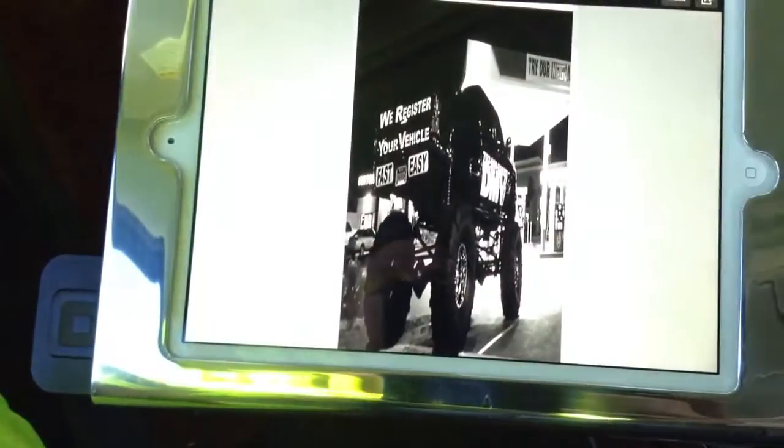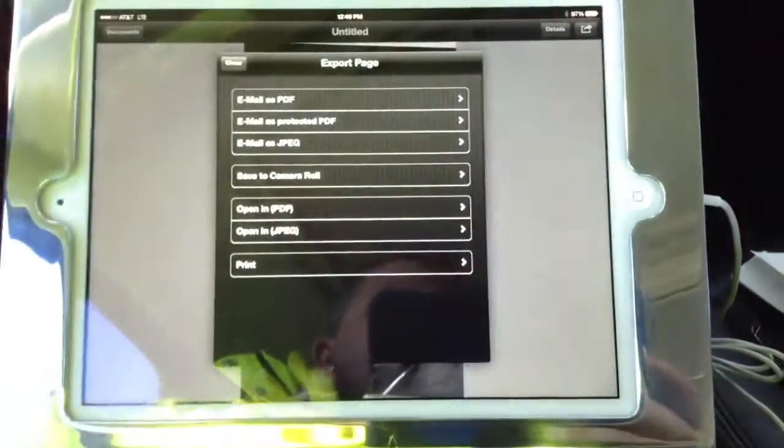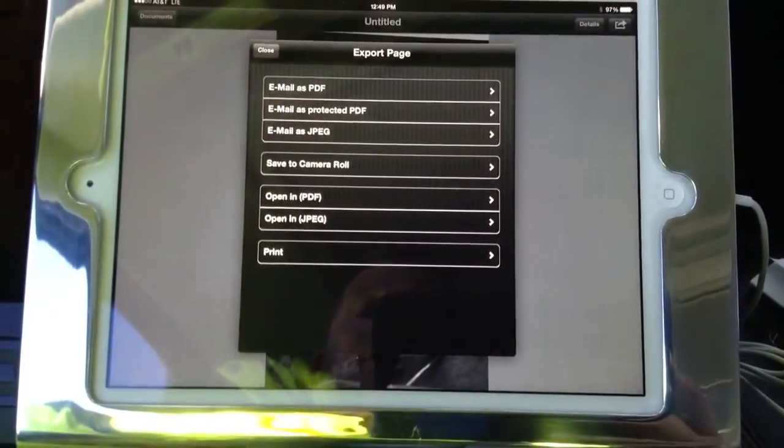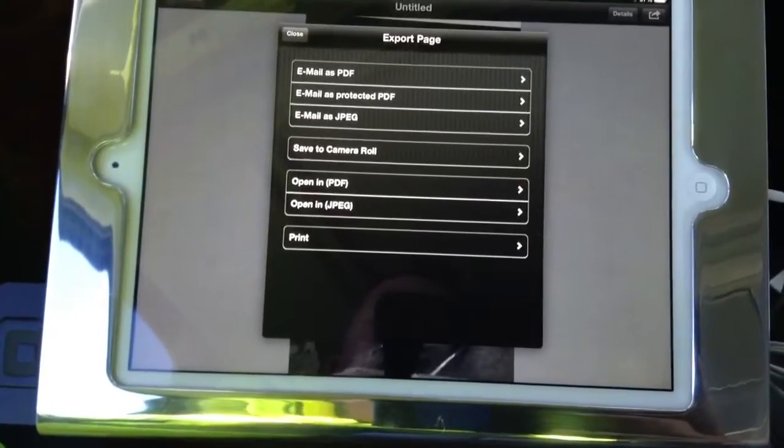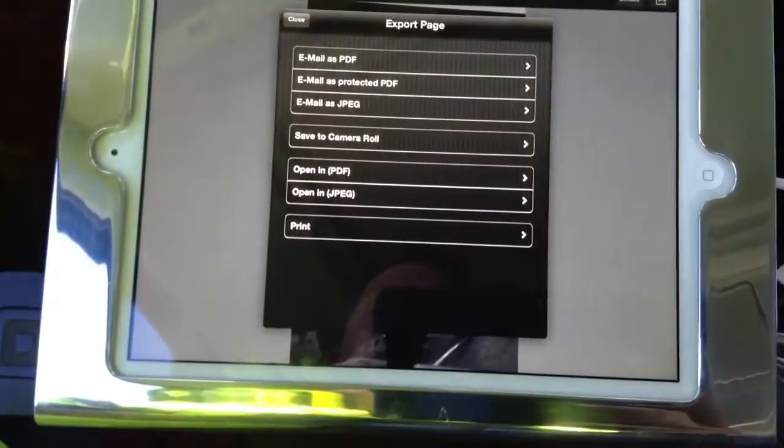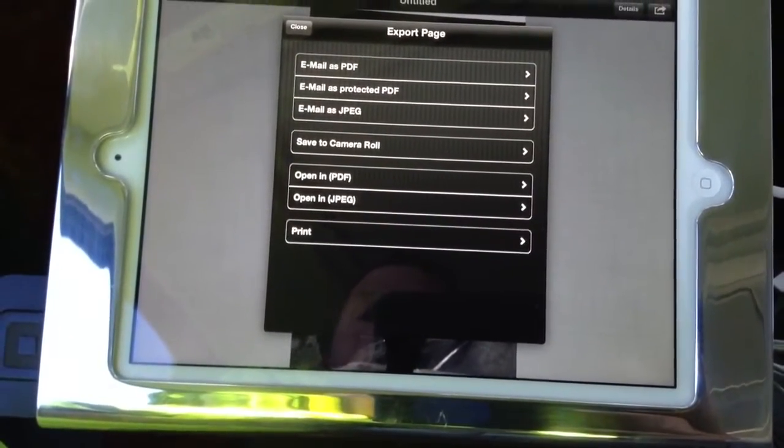Now if we want to send it, we simply click on it. And then we go over here, this arrow. We click that. And let's say we want to email it as a PDF. If we click that, it will just convert it to a PDF and we can attach it and send it.